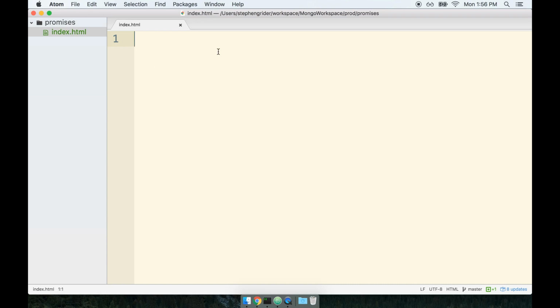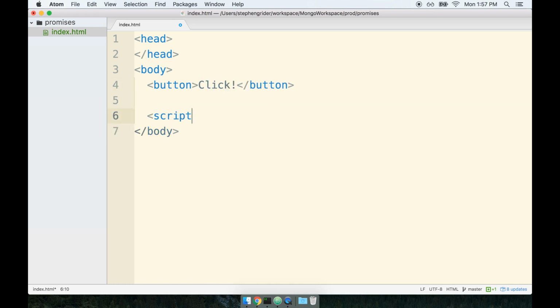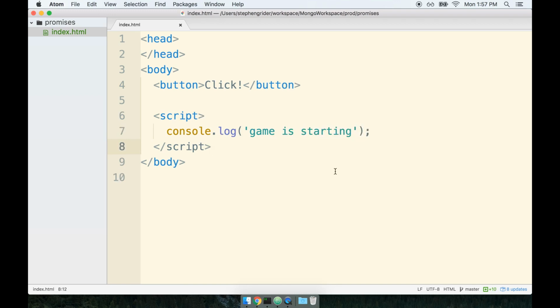Now inside this new file that I just created, I'm going to create a head tag, a body tag, and then inside the body tag, I'll add a button that says click. And then inside of a script tag a little bit lower, I'm going to add in a console log of game is starting. Okay, so we've got just a raw HTML document right now.